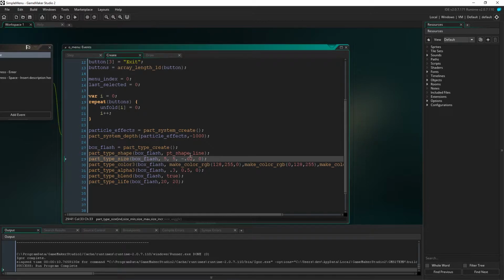Next is the increase. So how fast will it increase in size over the lifetime of this particle. You can use a negative number if you want it to shrink in size, which is what I did. So this box is going to show up and then shrink in size. Next is the wiggle. So each step this particle is alive, it will randomly choose a number to increase or decrease based on that wiggle. So if I put 10 here, it would decrease anywhere between this number and 10. In this case, I don't want it to wiggle at all. I want it to stay constant.